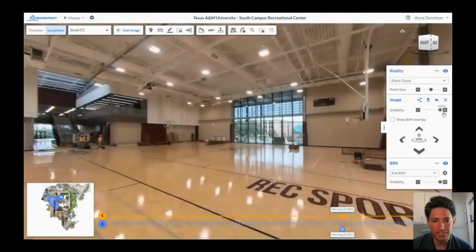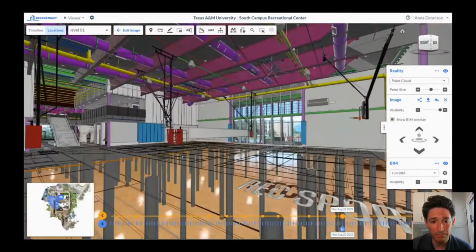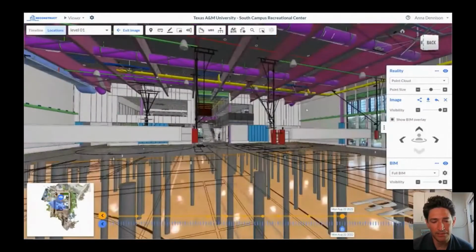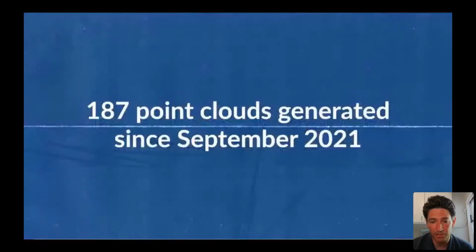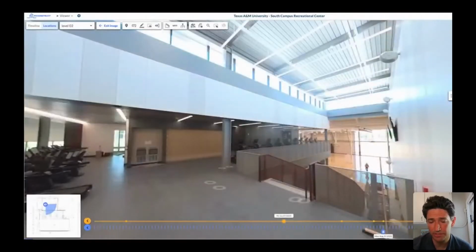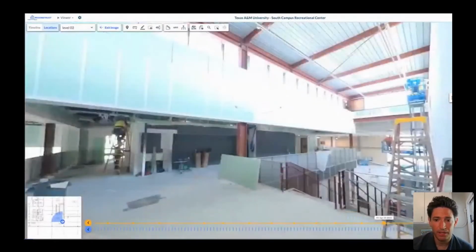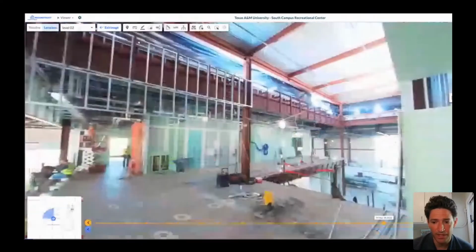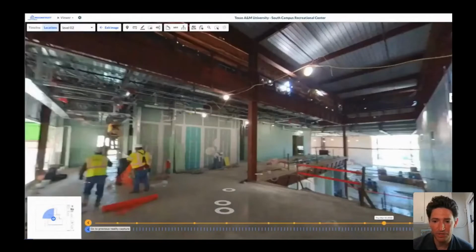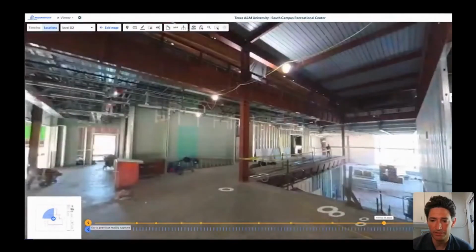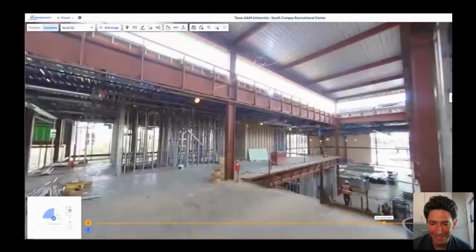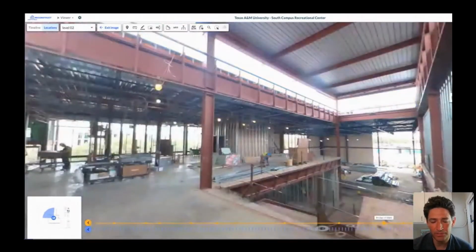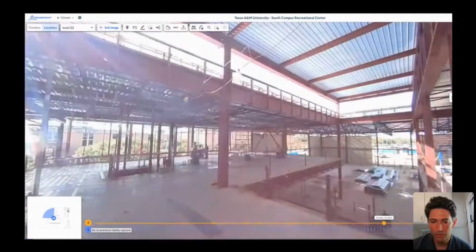But this is not just images. Here you can start to see the BIM model that is placed in the same space as the reality model. In total, about 187 point clouds were created of this particular project. In this particular 360 image, we are navigating through time. You can see March 18th, March 10th, on the orange timeline at the bottom, February 2nd. We're going back in time through the entire course of the project.